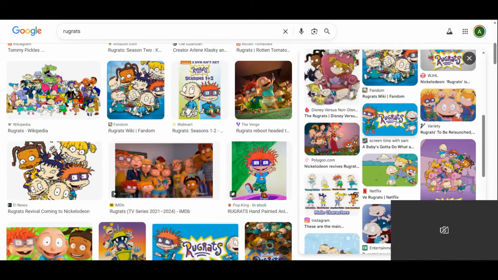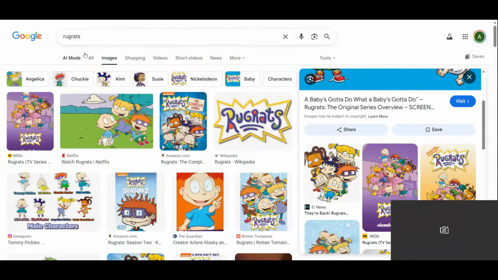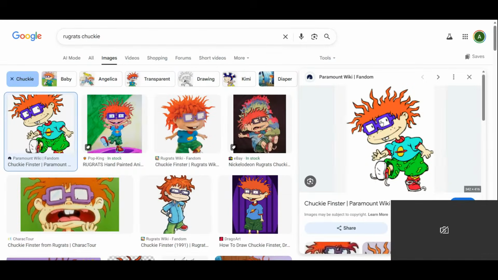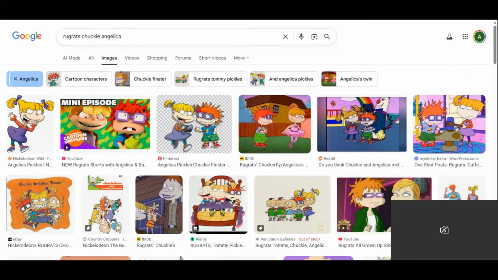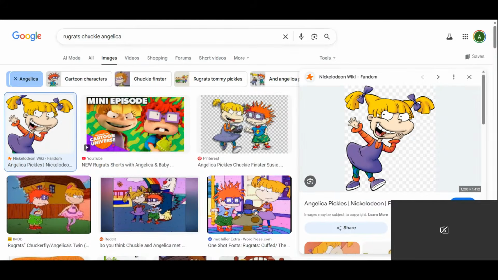Let's see what else. I'm going to click on the top here because it gives us the individual characters as well. I'm just going to add all of them just in case anybody wants to use any of the other images. We'll just go ahead and add them. So we have Chucky. Let's go with Angelica. I'm just going to do one image of each of them. So copy, paste. We have Chucky already.